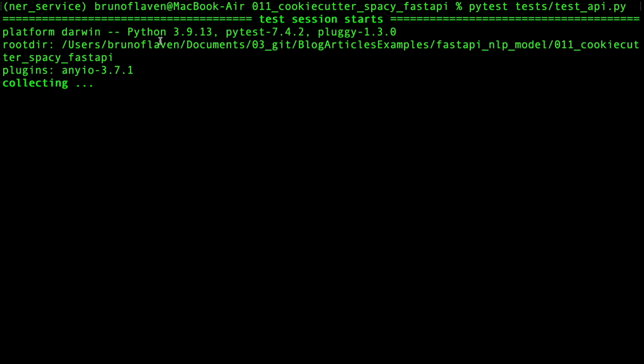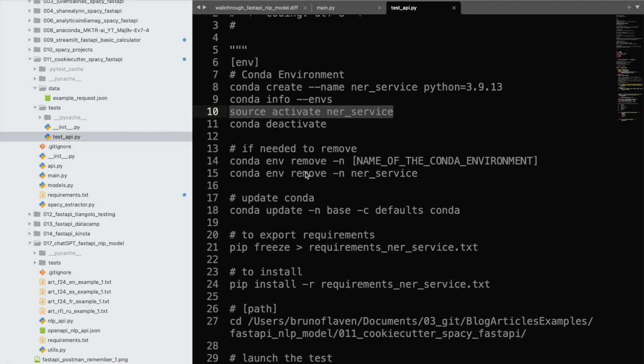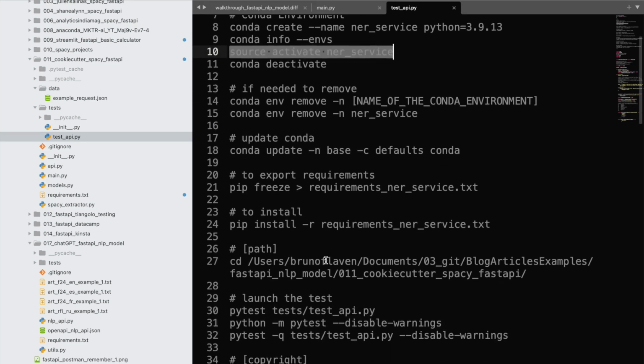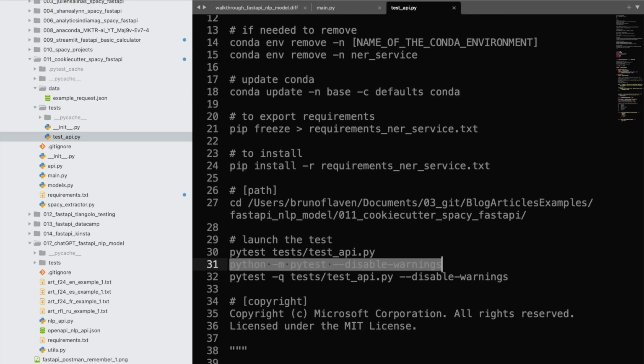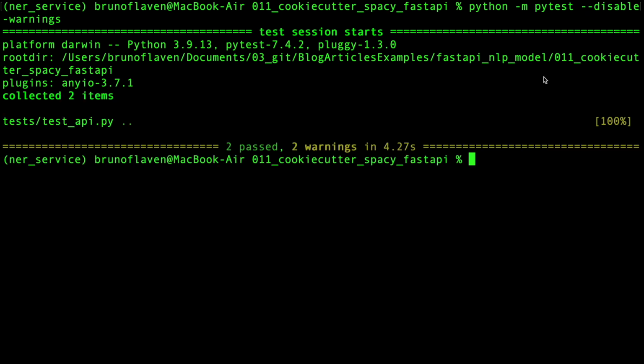So it should show me some errors or some warnings. You see the warning summaries. I didn't find out the way, but I don't care for the moment. But if you want to disable the warnings, you just type --disable-warnings. And what is interesting, the two tests are passing. This is unit testing. This is pretty useful for API testing.